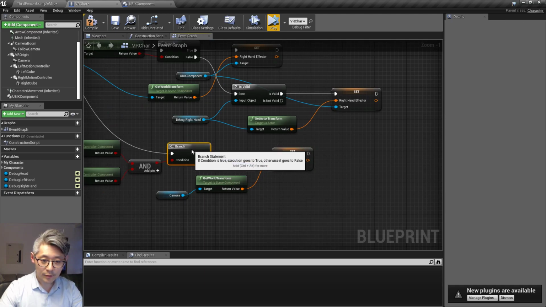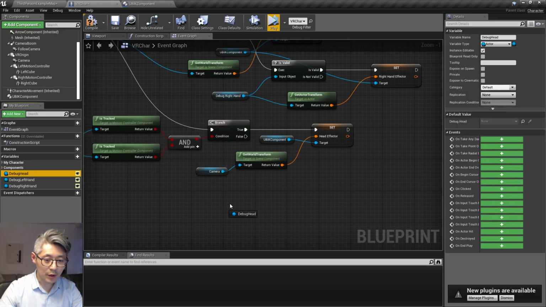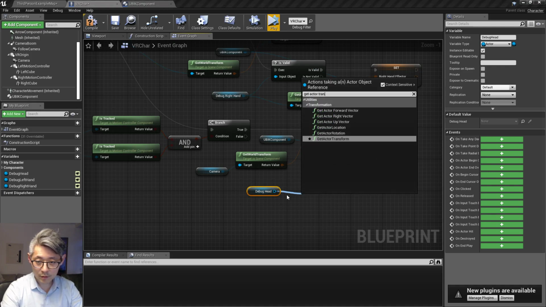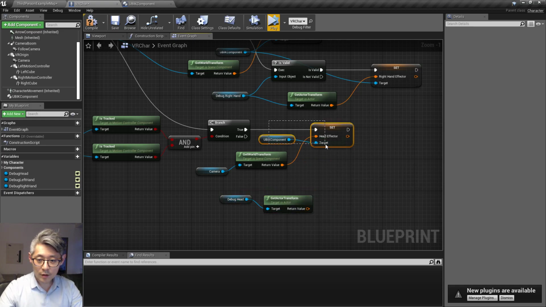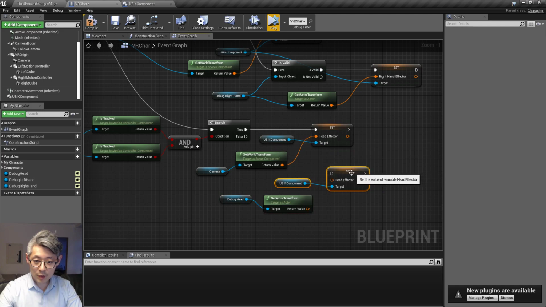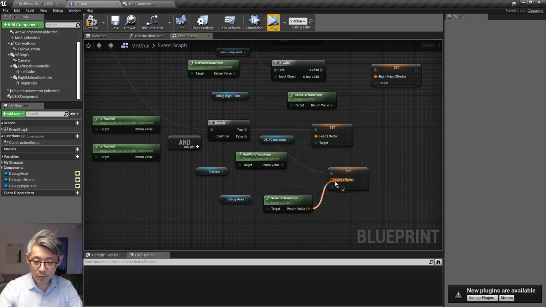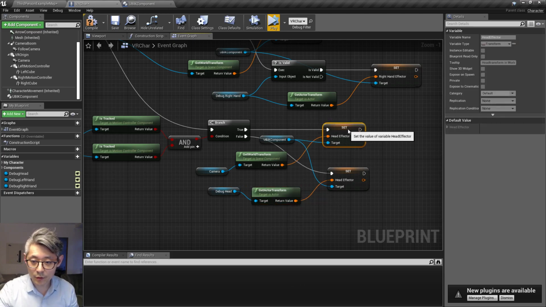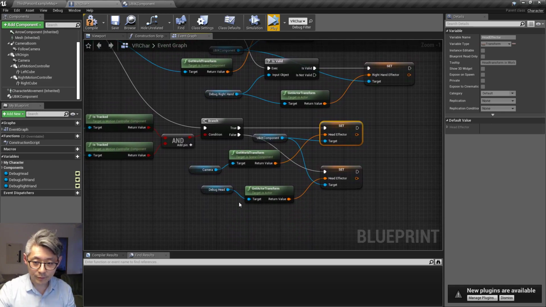And if they are not both tracking, then we get the debug hit. Get actor transform, and then copy this part here. Or we could take this one just to save a little space here. As far as I know, it doesn't really matter, not performance wise at least. It's just a little bit easier to read.